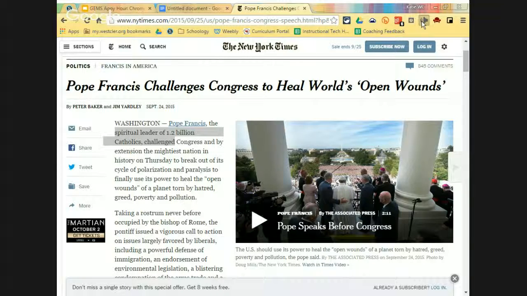And it only reads the text that you highlight. So it's great for struggling readers because it's that text right there that I selected to read. So that's an extension.